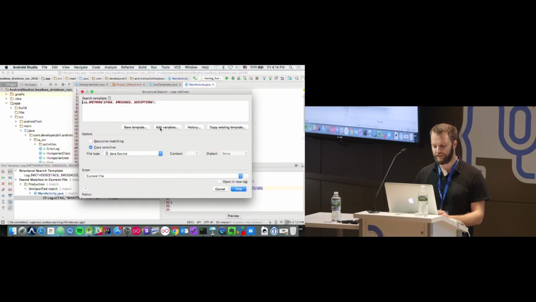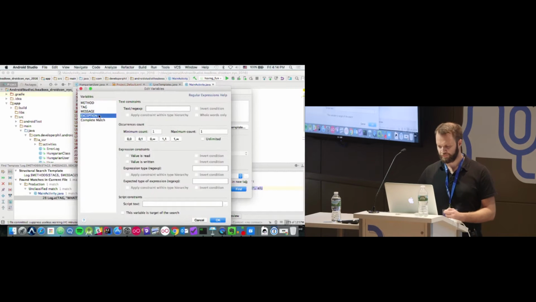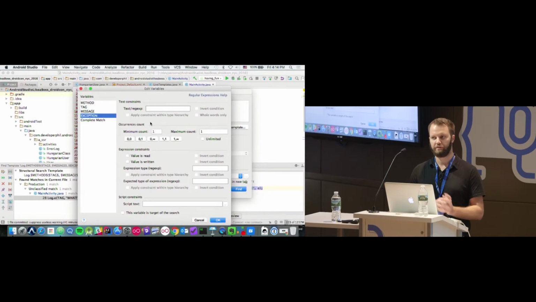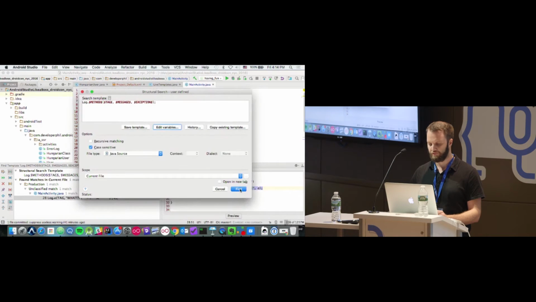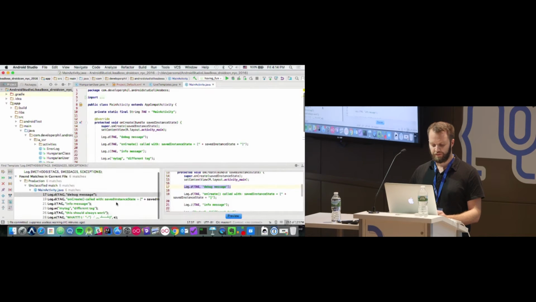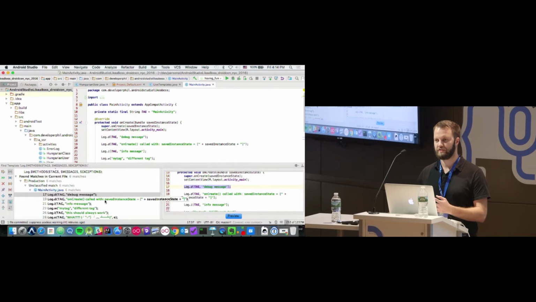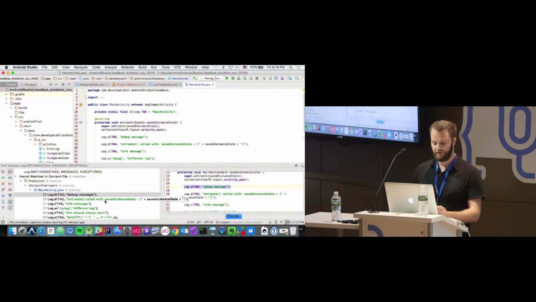You can see that we have this edit variable option here that we used before. If we edit the variable for the exception, there is another option for the occurrence count. In our case, we don't want it to be there exactly once. It could be there, it could not be there. We don't care. So let's say it's going to be there 0 or once. And if we try to find it again, now we do find all the occurrences of logs in our file, with proper variables that we're going to be able to use for our replacement pattern later on.